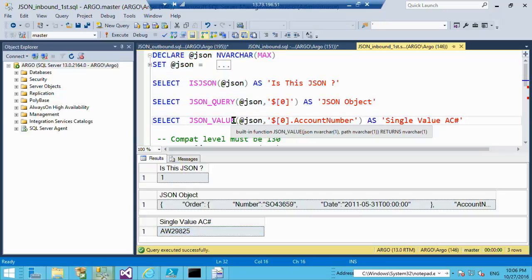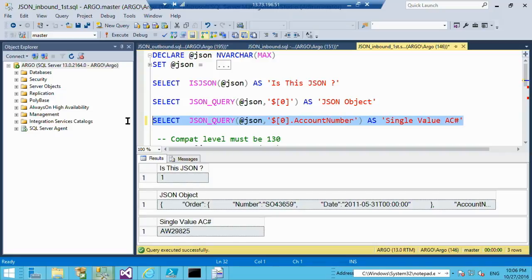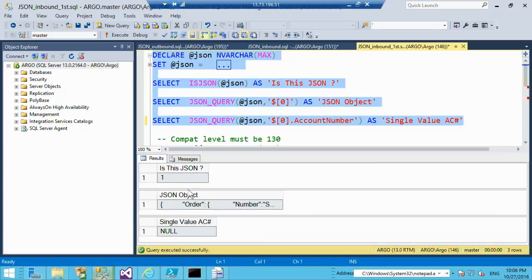And just to show you, if I change that to query, and I'll have to do the whole lot because I didn't do that. So you can see that because it's not an object or array, it says, no, even though I know that there's a singleton value there, I'm not going to return it to you. So just be careful of that.